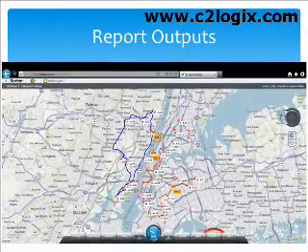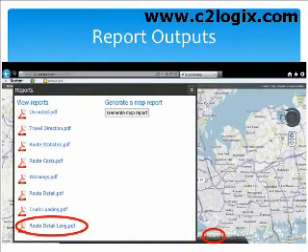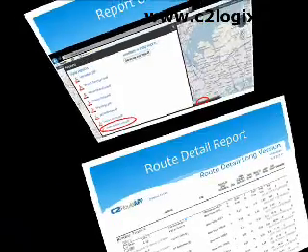The next report is the Route Detail Report. This is a critical report, and many people like to give it to their field workers as well as their dispatchers.